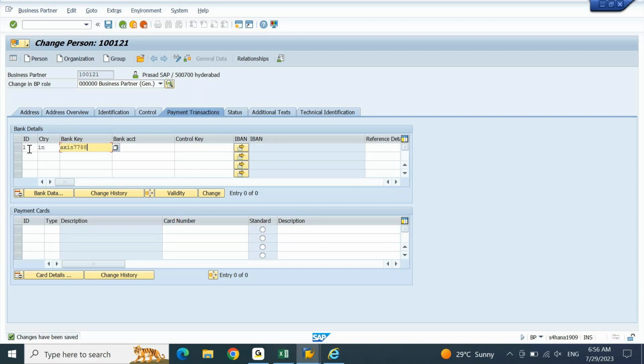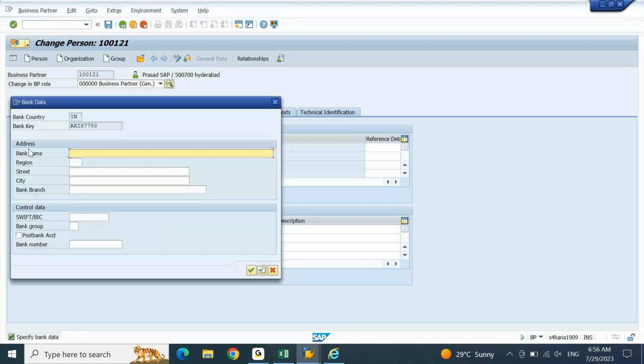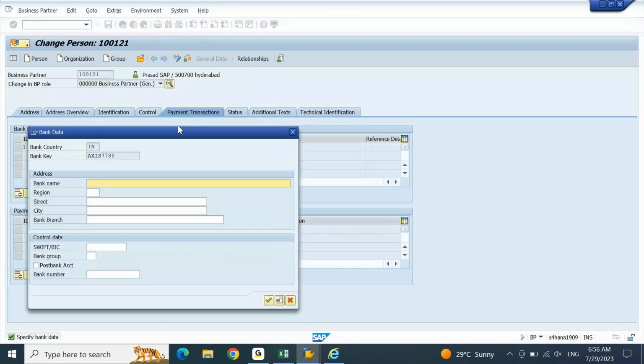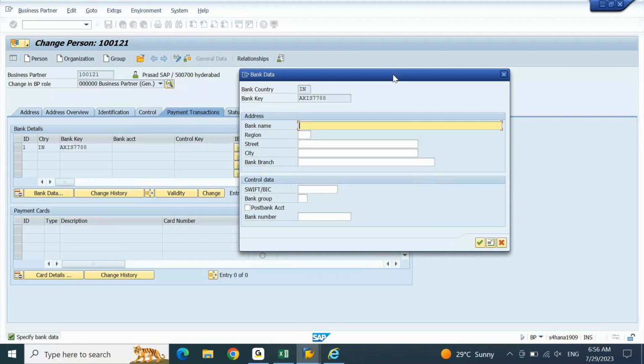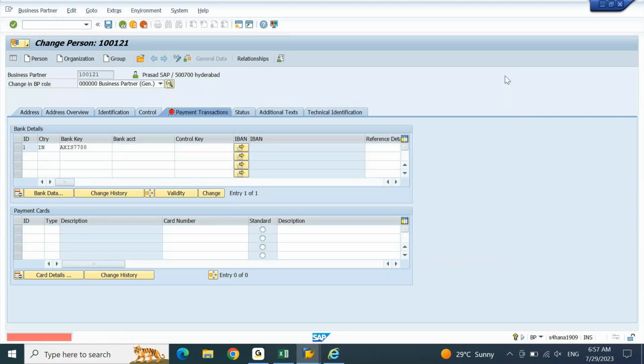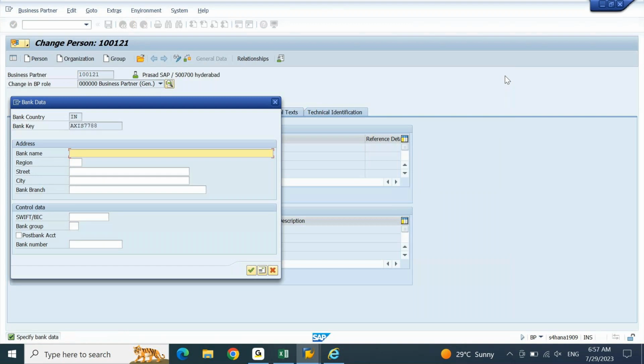The moment I put this, if I hit enter, what is the system going to look at? It is going to look at the bank master, whether with this country and this bank key there is any master available. If there is a bank master available, it will update the data from that bank automatically. It will not give this pop-up. Now it has given this pop-up. When I put this, you are getting the pop-up. Clear?